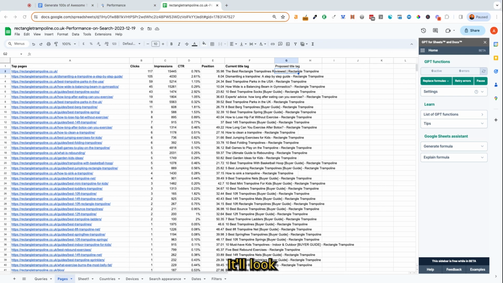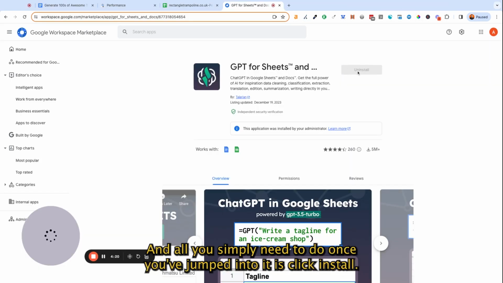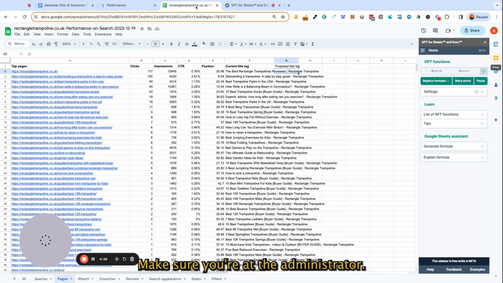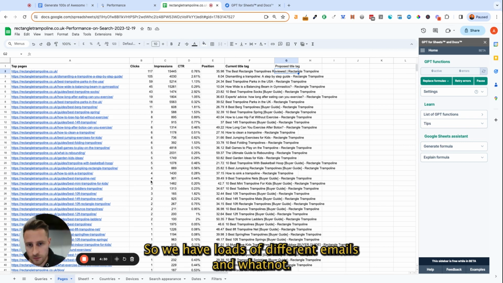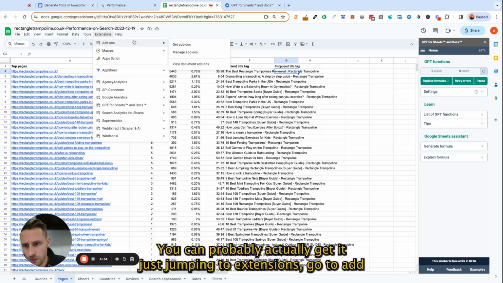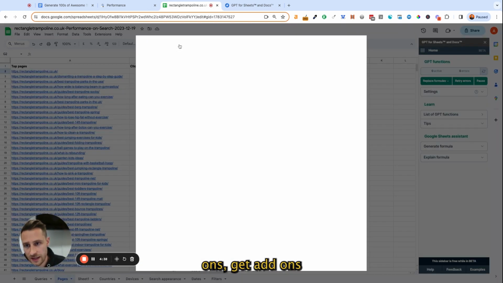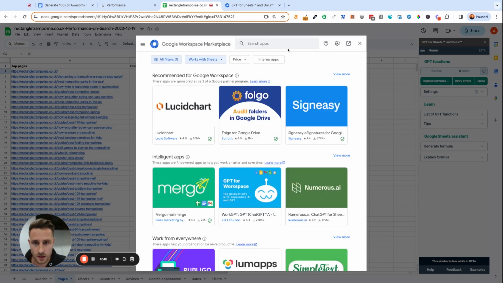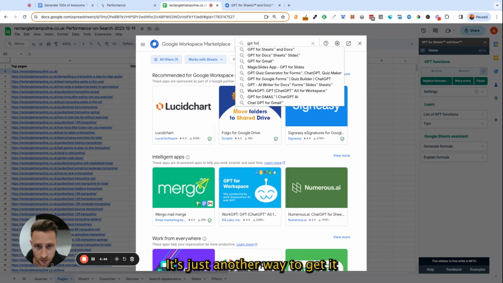It will look something like this. And all you simply need to do once you've jumped into it is click install. Make sure you're the administrator. Obviously, I'm in a workspace, so we have loads of different Gmails or whatnot. You can probably actually get it just jumping into extensions, go to add-ons, get add-ons, and then GPT for Sheets in here. So just another way to get it.